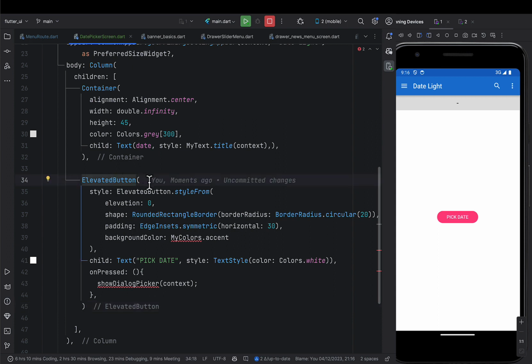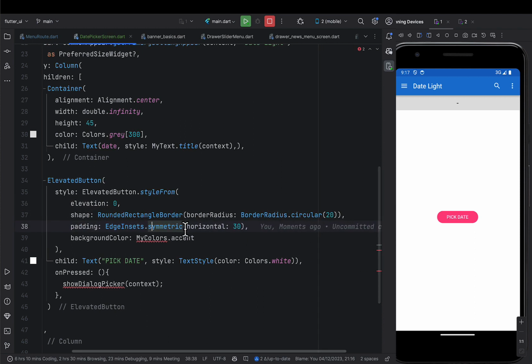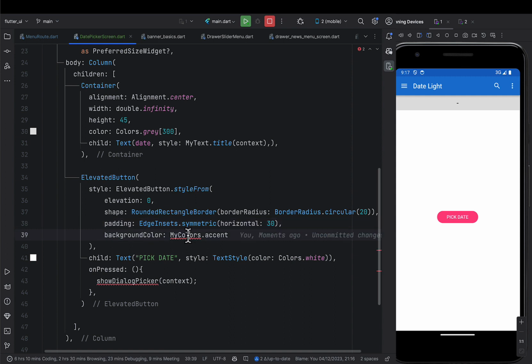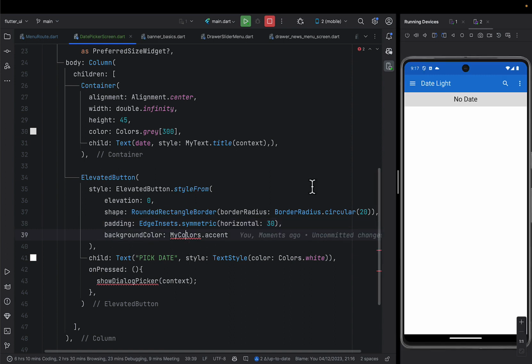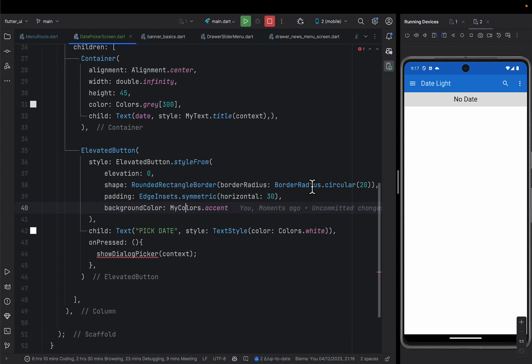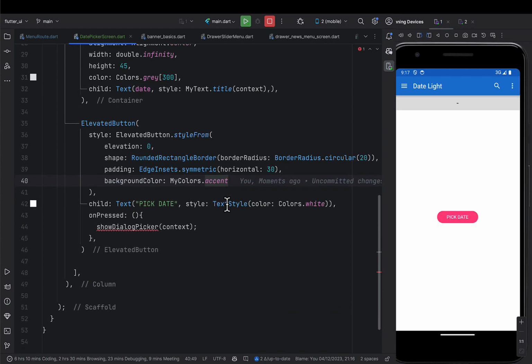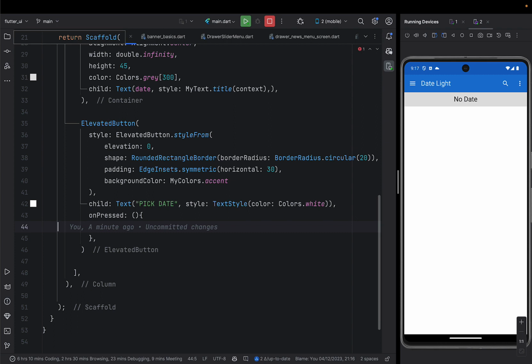It is just simply elevated button that is having a style of elevated button dot style form, and then it's having elevation of 0, a shape of this, and then this padding. And then the background color is my colors dot accent. You can also put your own color. So I import this color dot accent, and then it has a child called pick date, which is the child of this main button. So on press, there is a function that I'll be calling. For now, let me first remove it.